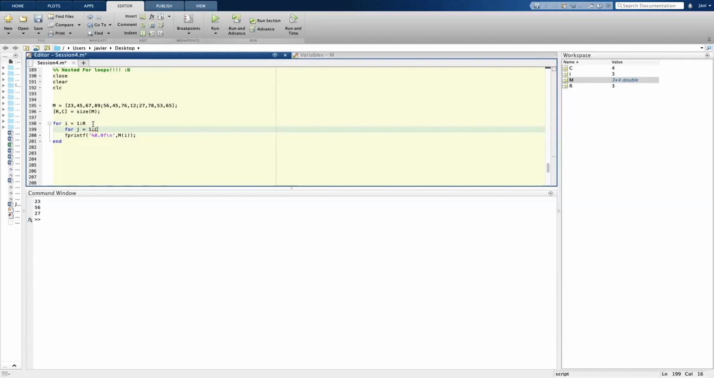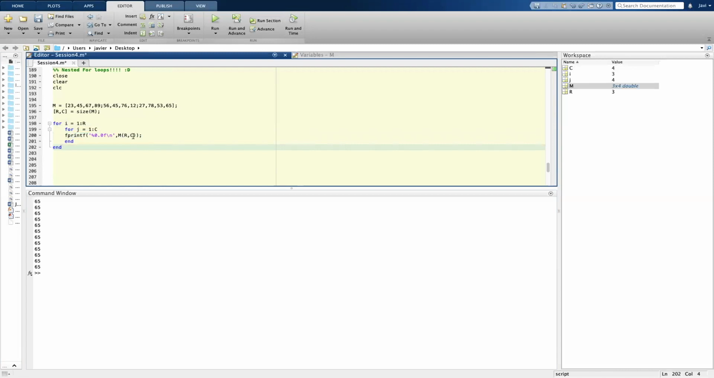So we go through columns this time. And we say M at RC, row column. And then we end this. So if I run this, I did RC again, huh? This is supposed to be IJ. So I run this. I get 23, 45, 67, 89.